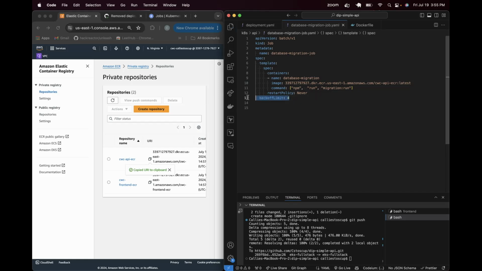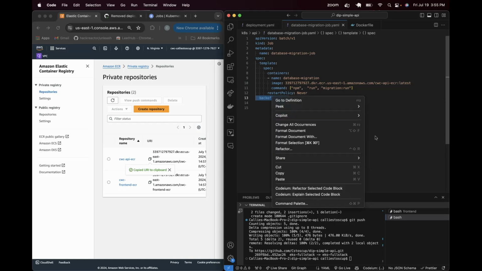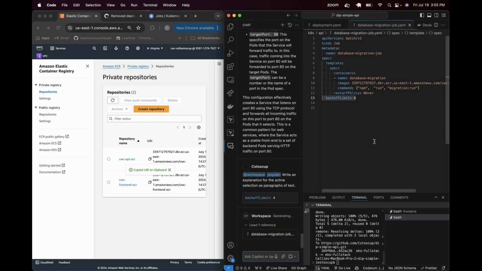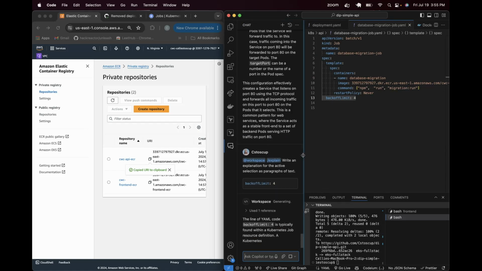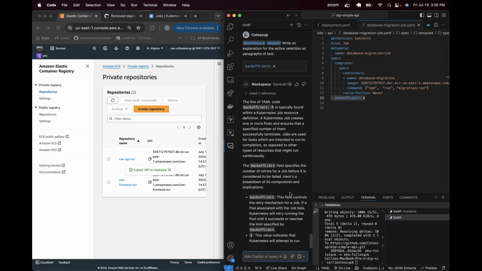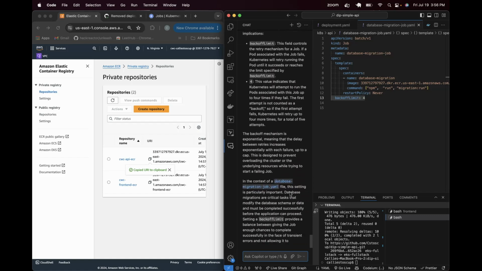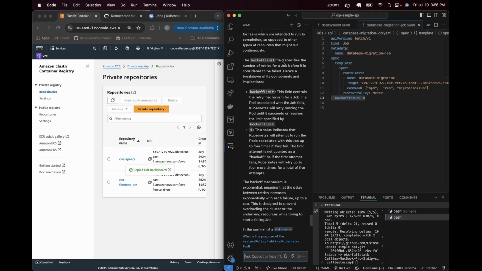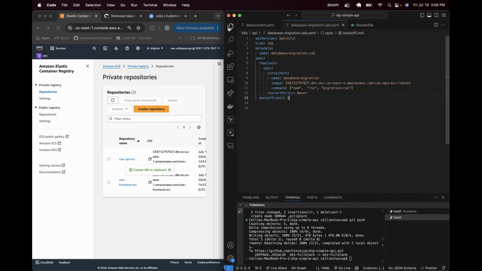Or let's have GitHub Copilot explain this. My understanding right now, or my educated guess, is that after 4 tries of failing, it will stop trying to do this. It says the backoff limit field specifies the number of retries for a job before it's considered to be failed. So I'm actually going to change this to 1. It will retry once, and if it fails again, then we'll just say the job failed. Because if the database migration doesn't work after retrying it once, it's an us issue.